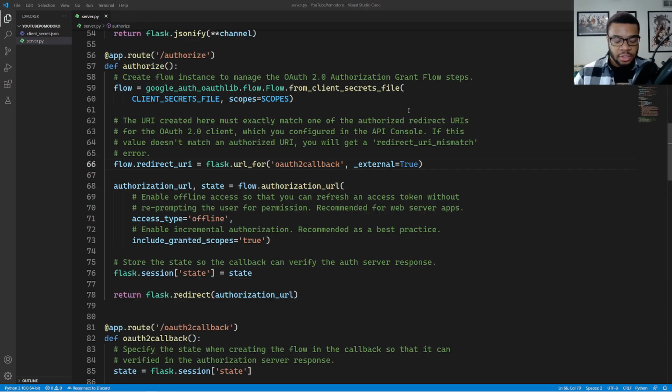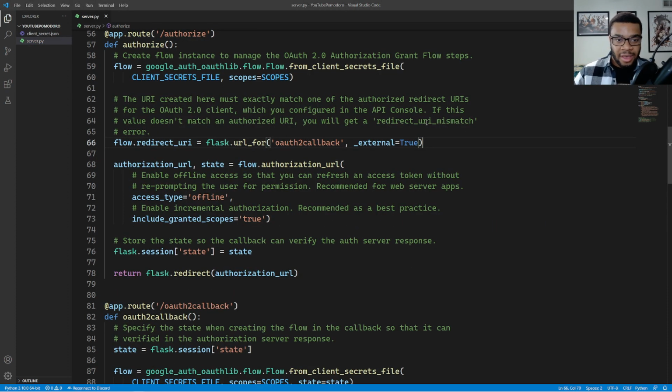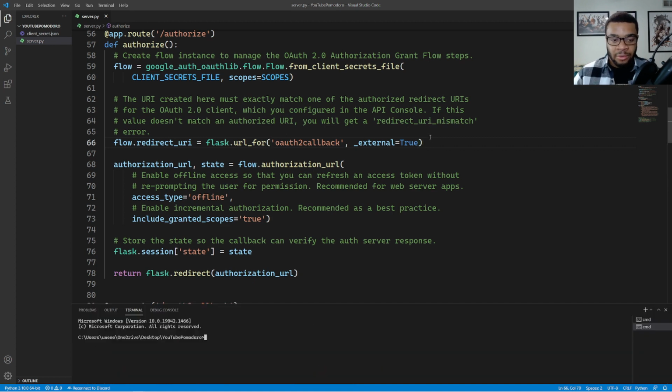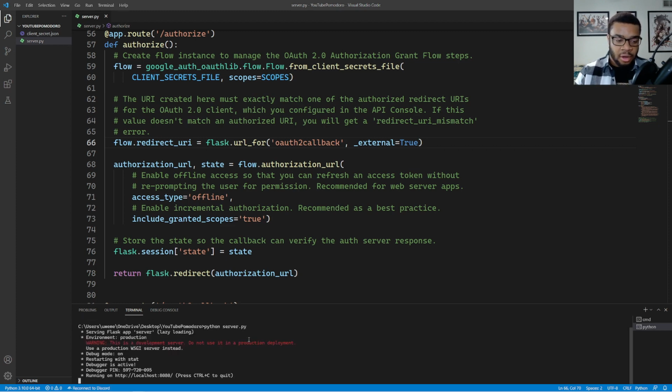Alright, so I've gone ahead and just created a simple backend in Flask, and I haven't tested any of this code yet, but hopefully it just kind of works. To actually test it out, we can open up our terminal here, and if we run the command python server.py, it'll spin up our development server.